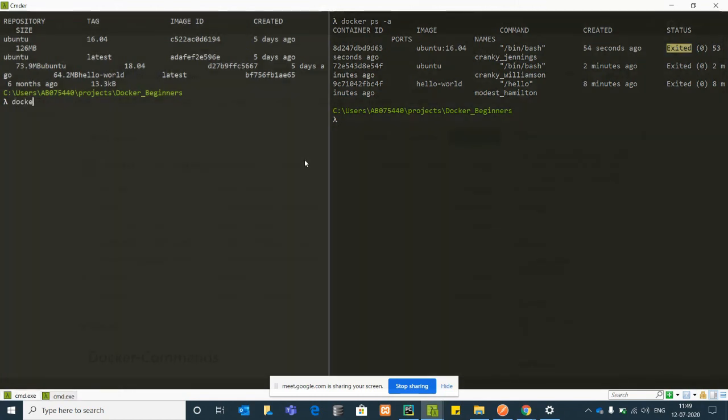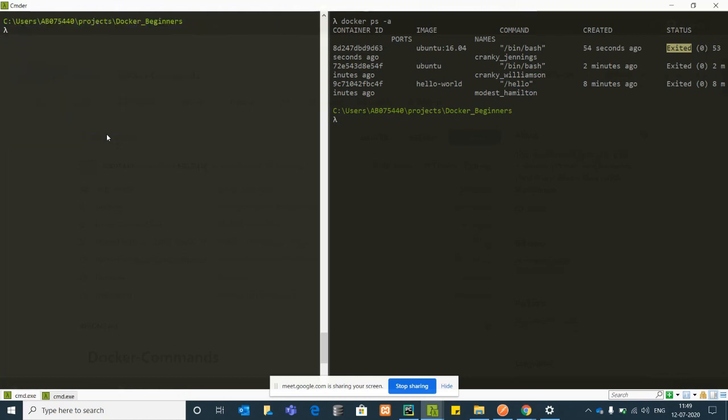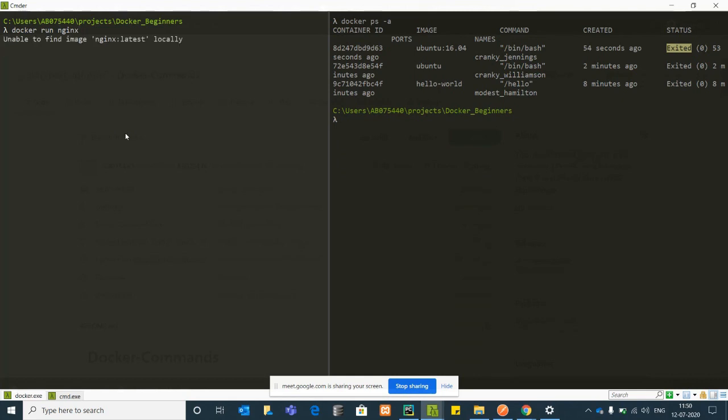Now, as I mentioned, you might know about the web server that is Nginx. I just say download and run a container for my Nginx. Okay, it downloaded the image.